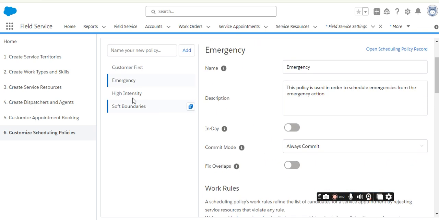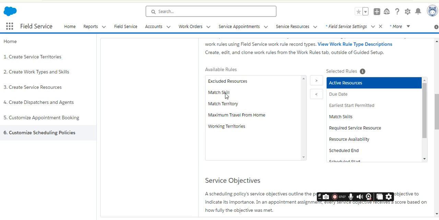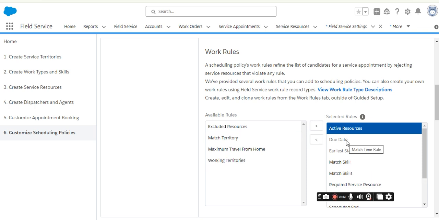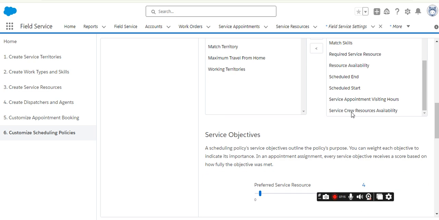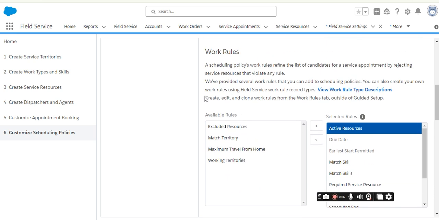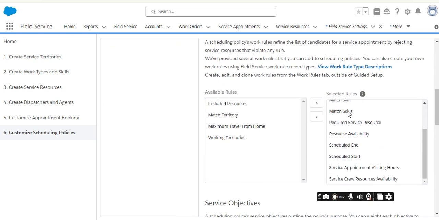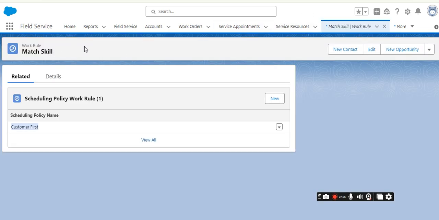So for example, under emergency, or high intensity, or soft boundaries, let's say for soft boundaries we want to assign the match skill work rule, then we will just move this match skill from left to right and then it will be saved. So you could see now that this soft boundary scheduling policy has this work rule, match skill. You can also visualize it with the help of the data present here.